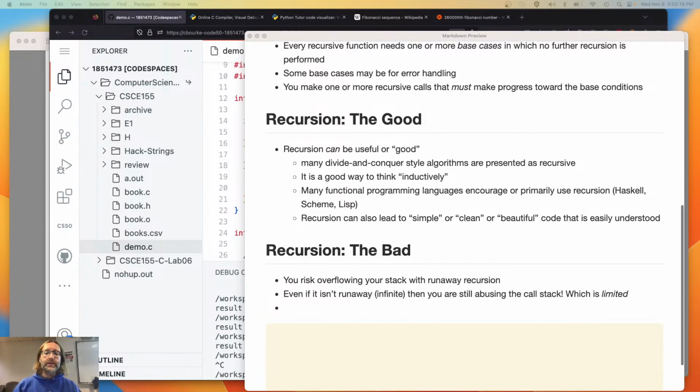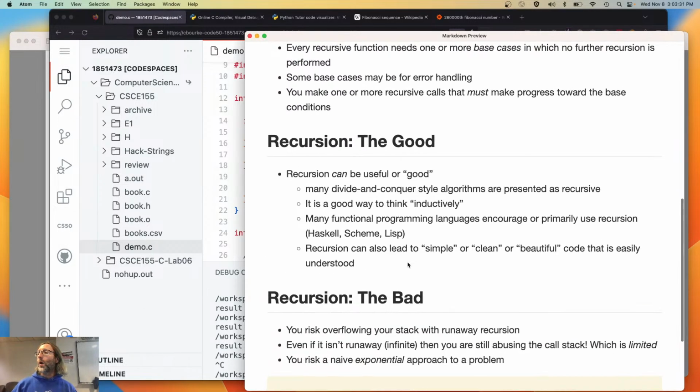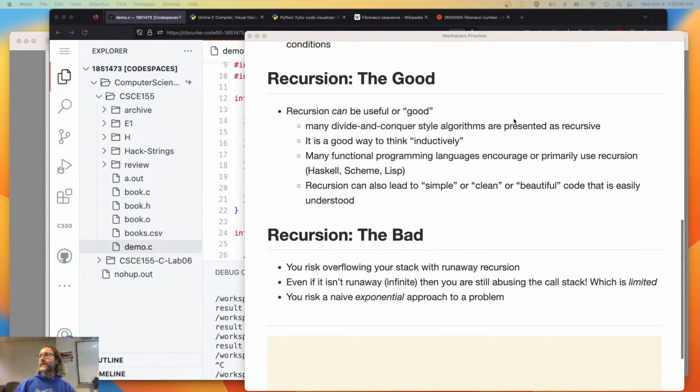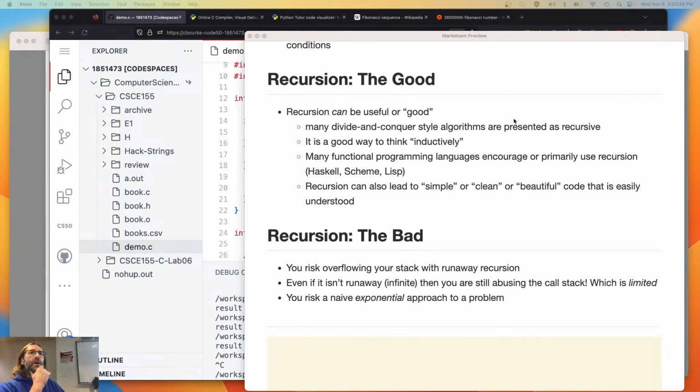In fact, organizations like, say, NASA forbid the use of recursion in their systems. Why? Because of risks like this. Right? And finally, you can have a naive exponential approach to the problem, where you are recomputing the same things over and over and over again. Right? So how do we get past all of these problems? And by the way, you can see a pattern here. The good, those are all really subjective arguments. One person's beautiful code, one person's clean code is completely different from another person's dirty code or ugly code. Right? That's a value judgment right there. A human value judgment.